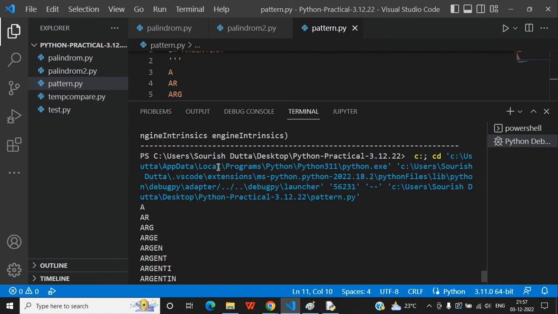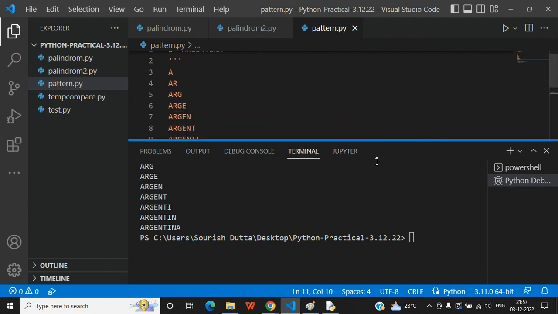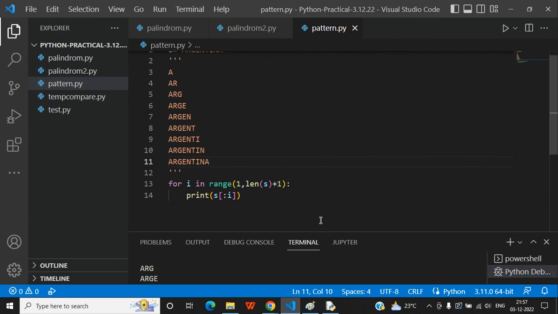Now check the output. Is it okay? So these are the powers of Python. It makes things so tiny. Okay, fine. Anyone, anything to ask? Otherwise, we will stop here. Fine, no problem.